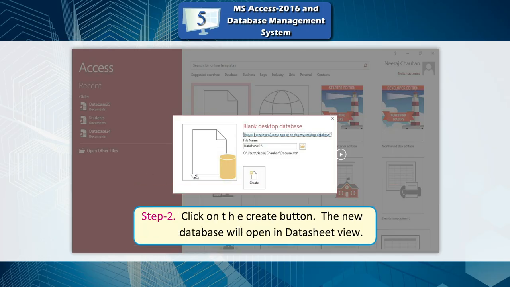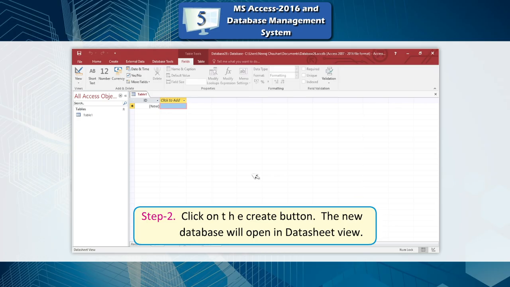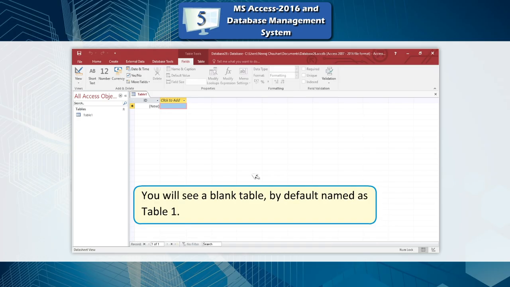Step 2. Click on the Create button. The new database will open in Datasheet view. You will see a blank table by default named as Table 1.